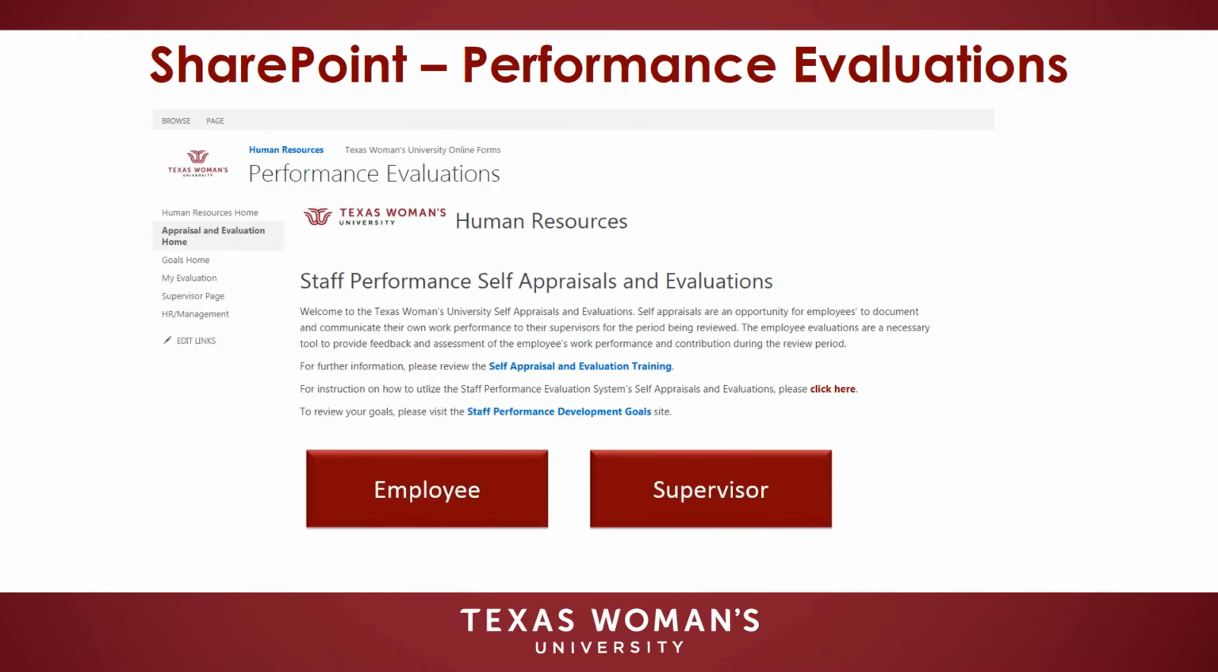As mentioned before, a link to access the evaluation system in SharePoint will be emailed to all staff employees when the system becomes available. After the link is accessed, this is the page that employees and supervisors will see. Employees will click on the Employee button to access their self-appraisal and will also use this link to view their completed performance evaluation. Supervisors will click on the Supervisor button to view their employees' self-appraisals and complete their employees' performance evaluations.